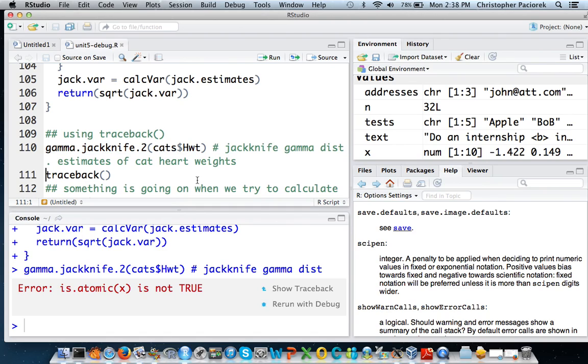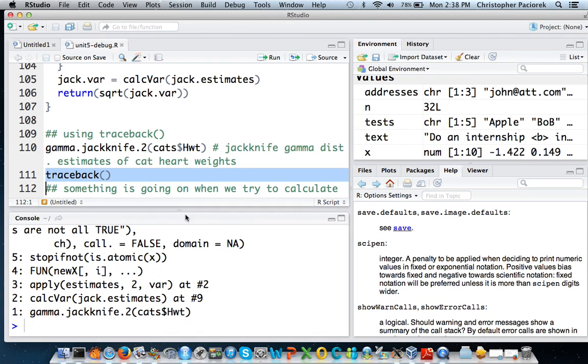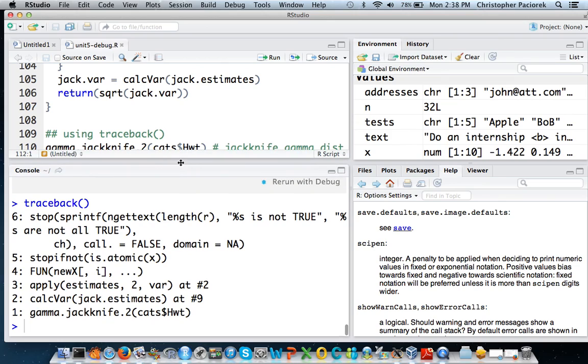So instead, I'm going to call this function traceback, and that's basically going to show me the call stack of what functions were called up to the point at which the error occurs. So if I do that, it says, okay, here's what's going on. So first you called the gamma.jackknife.to function. Okay, that makes sense. That is what I actually called as the user.